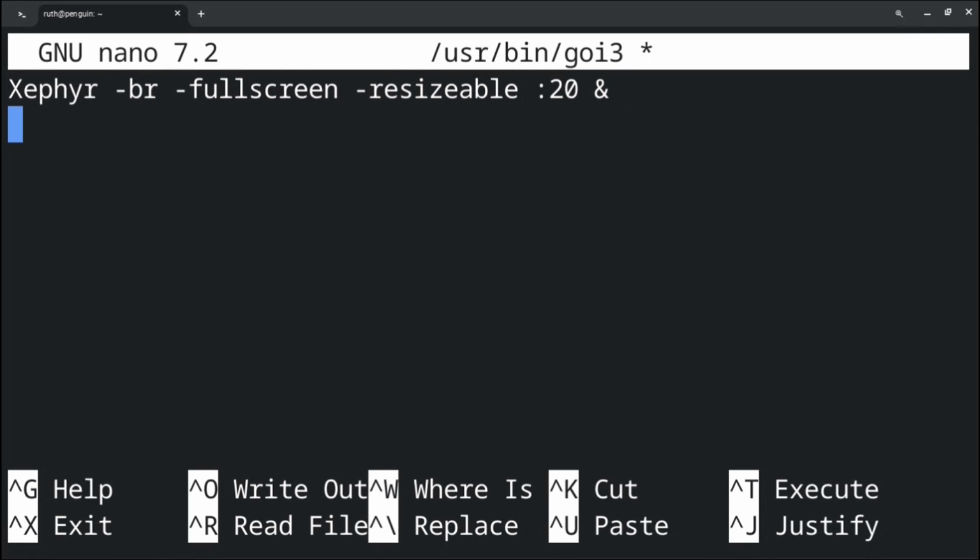For the next line, we will type in sleep 5. This will give some time for the nested X server to start up. For the third and last line, we will type in all capital letters DISPLAY=:20 i3 &. This line is what's going to start up i3wm.